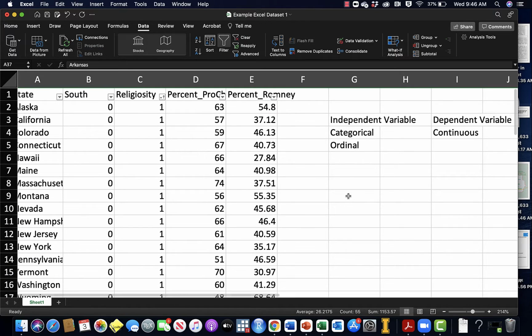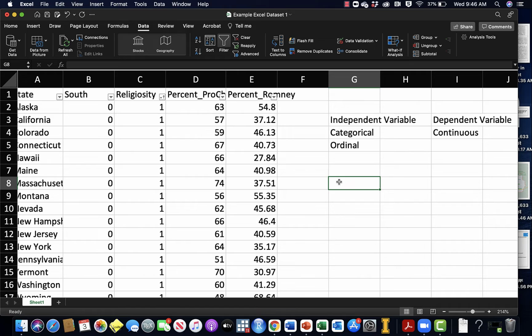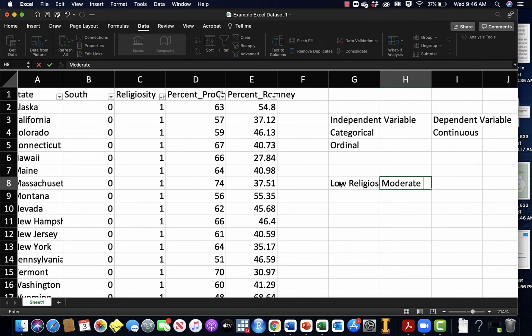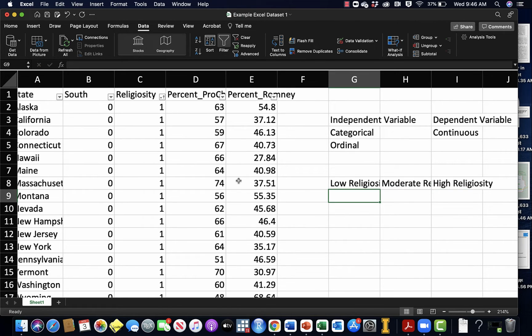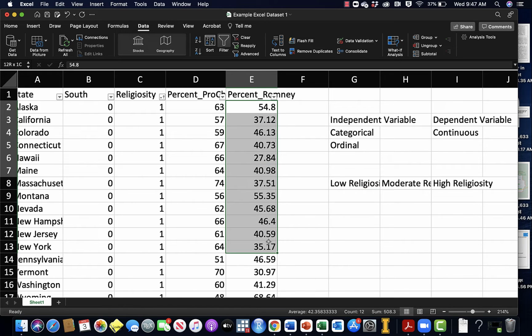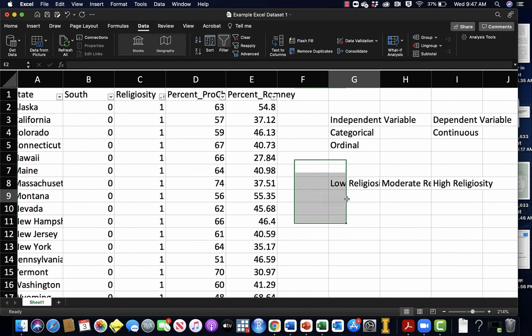Now, I would probably make a little note for myself. I'd say low religiosity, moderate religiosity, and high religiosity. And then I would get the average for each of those. You can do that by hand and average all of these numbers, but they also have some really nice functions in Excel, like the average function.